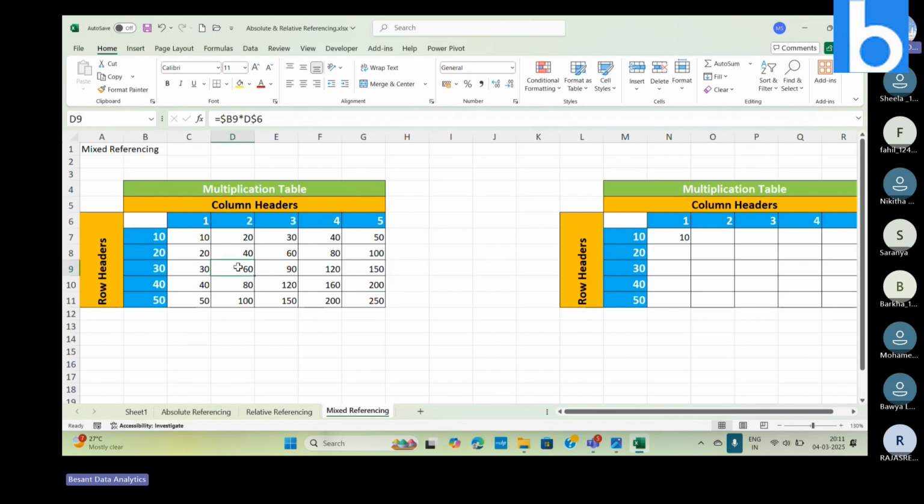If I click on the 60, it's 30 into 2, because the row is showing me 30 and the column is showing me 2. So it's something like I have to create a table where whichever value is in that table, I select that particular cell. I should be able to correlate the row header and the column header, which should be multiplied, and I should see the product in that selected cell. This is what I have to achieve.